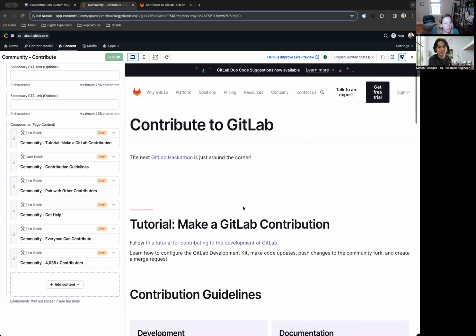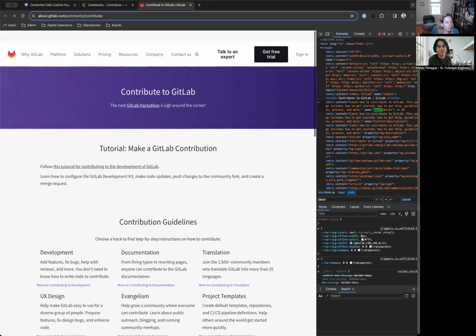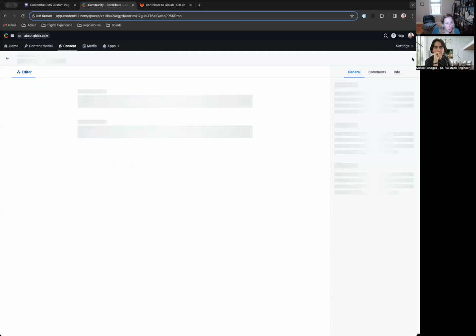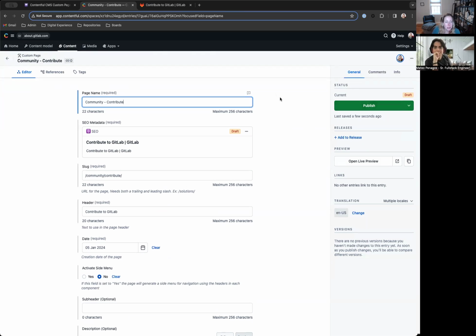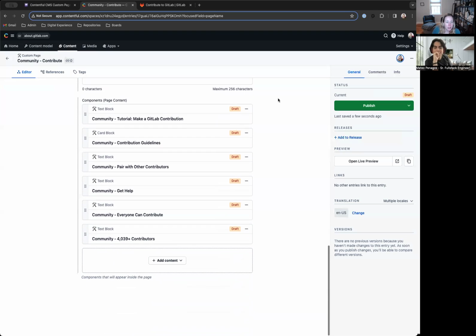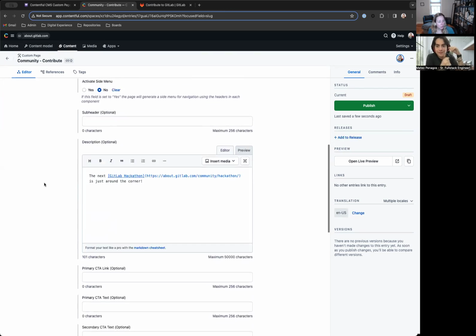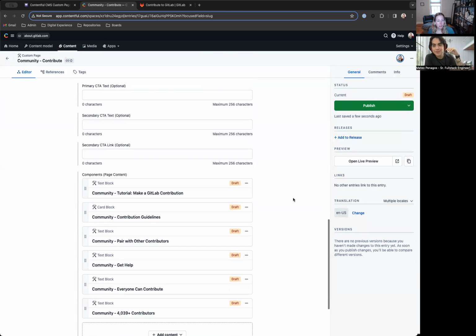And this page is looking really strong. We have all of the components that exist on here. Assuming that this information is all up to date, this would be ready to publish if I wanted. It's all in draft right now, so none of this will appear live on the site until I hit publish. When I hit publish, it'll kick off a pipeline and that page will appear at the URL that we specified, about.gitlab.com/community/contribute. So that's pretty much it. It's a really quick way of putting content together.